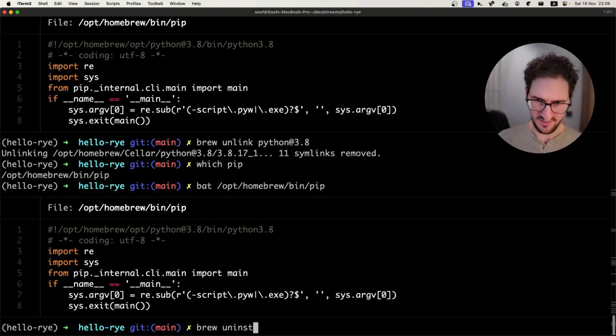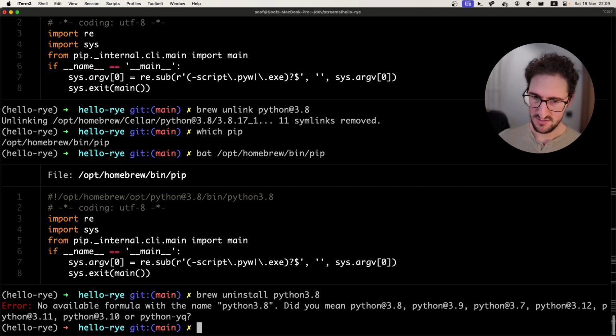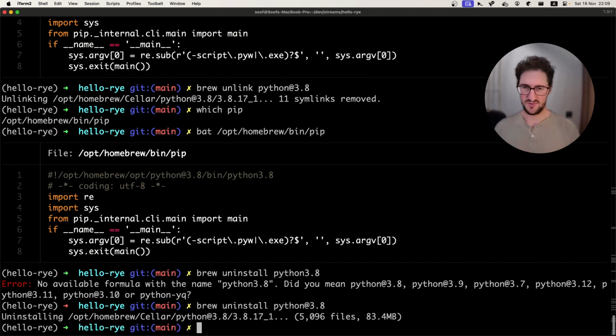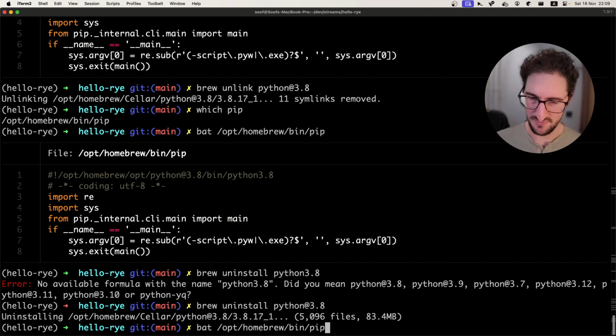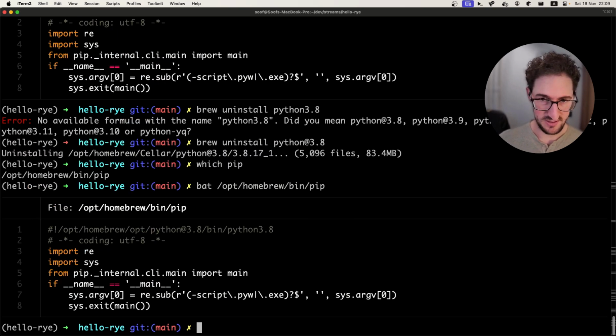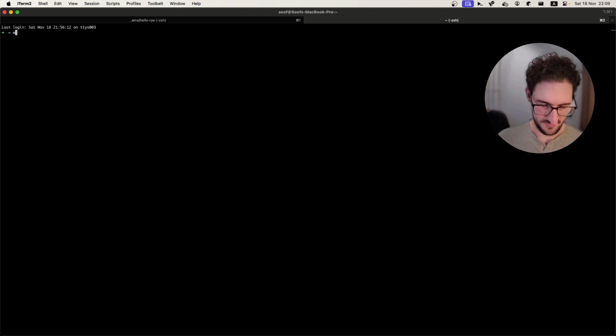Actually, brew uninstall python@3.8. Sorry. This is just me trying to remove crap, basically. Which pip now? Bad. It's still 3.8. Okay, so why does this linger? Which pip?